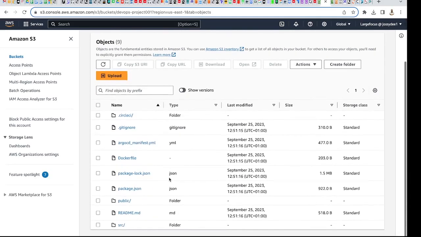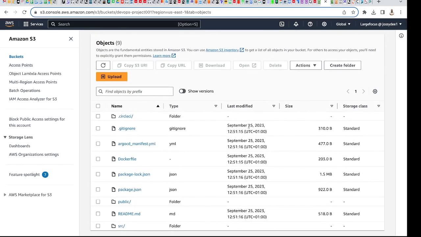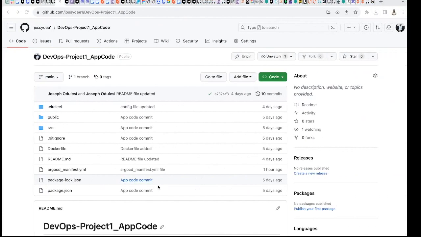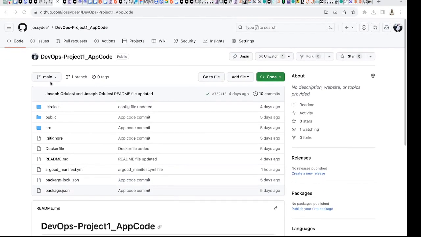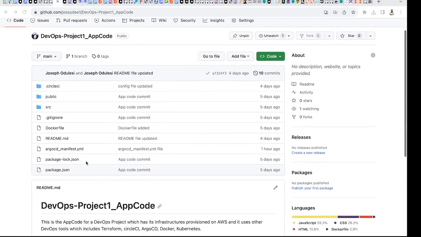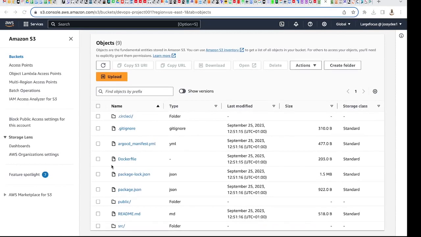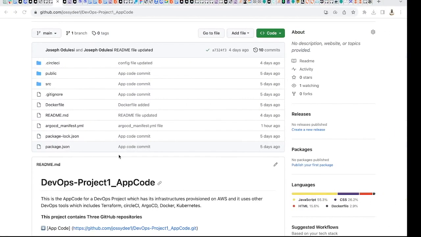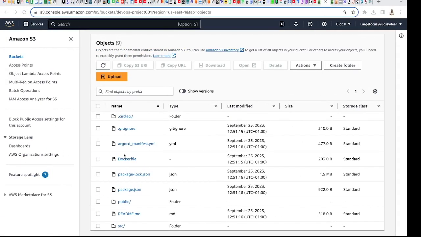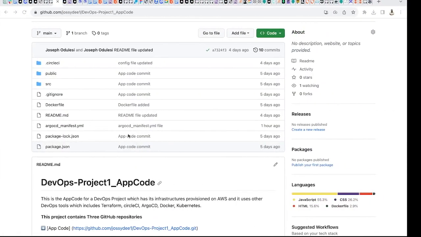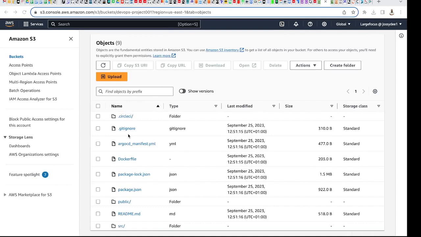So you can see these are the codes. You can see the timing. This is just when I did this. So now we have all the codes for that repository. This is actually the repository I used. You can see all the codes are here already. Now for us to be sure, I will trigger something now and you will see how it's going to reflect on the code pipeline.